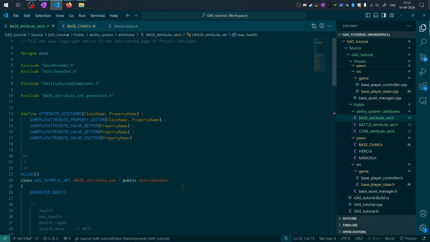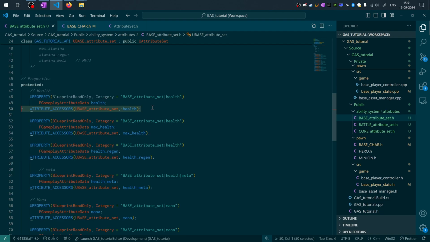You can also see the setter method for stamina and the initer method for mana. So attribute accessors are really simple. You just need to copy paste this line of code from the attribute set class and call the attribute accessors method after each attribute property declaration.